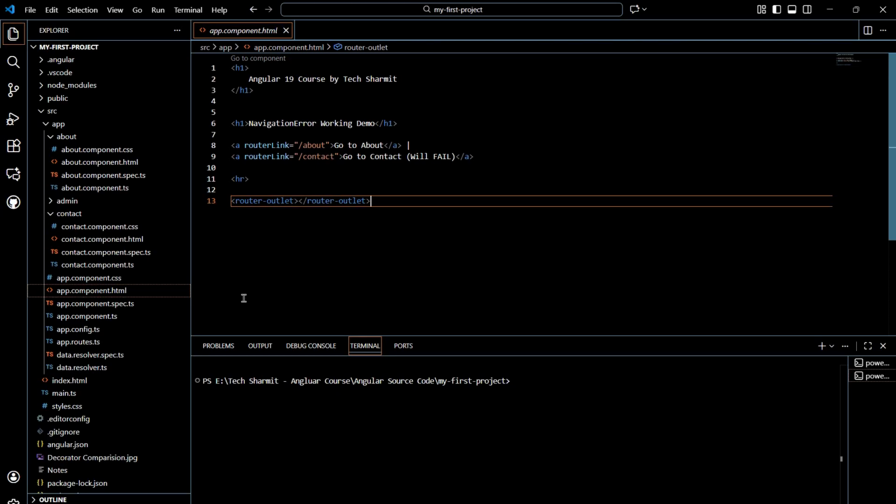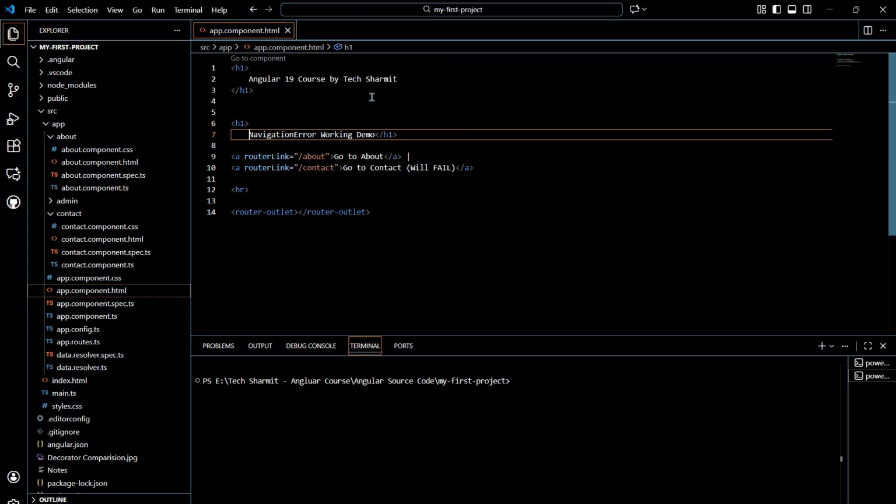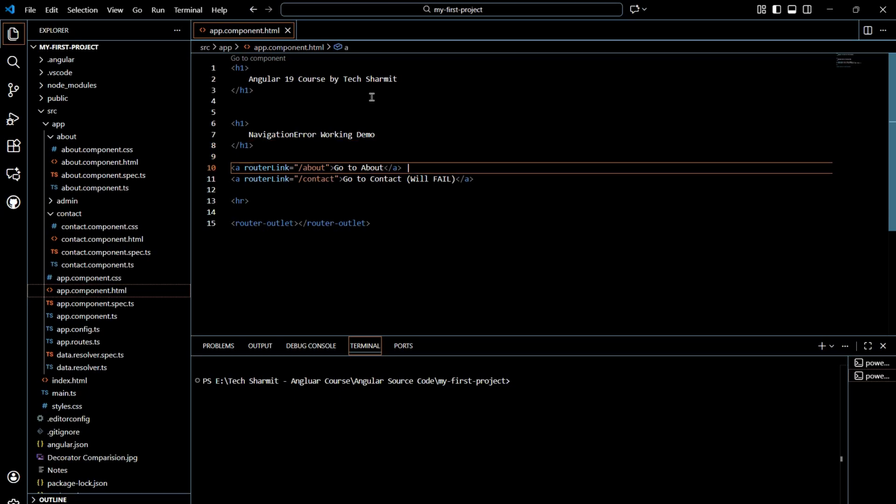Here you can see, firstly I have noted down one main heading, that is Angular 19 course by Sharmit. Post that we have put the topic name, and today's topic name is navigation error working demo. So mainly we are going to learn what is navigation error with a working demo. After that, we have created two anchor tags. We are using anchor tag with routerLink to create a link.